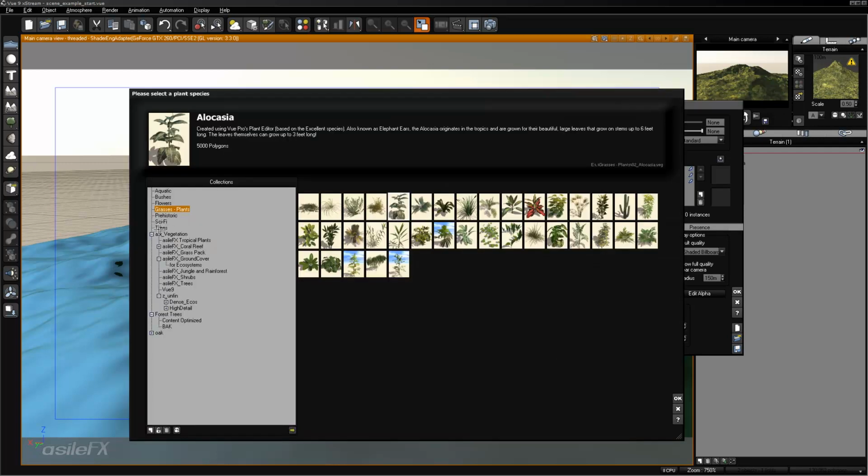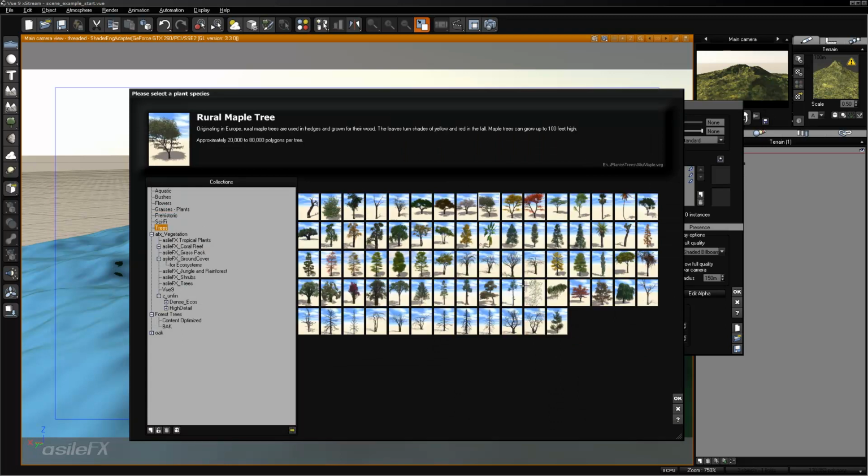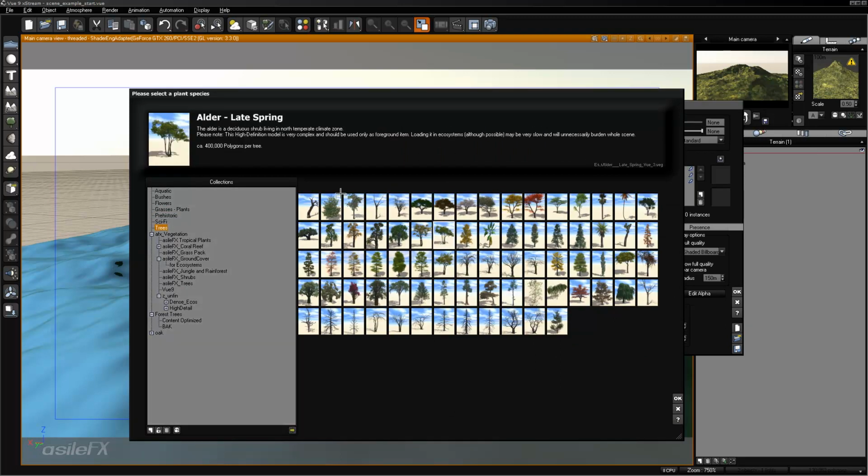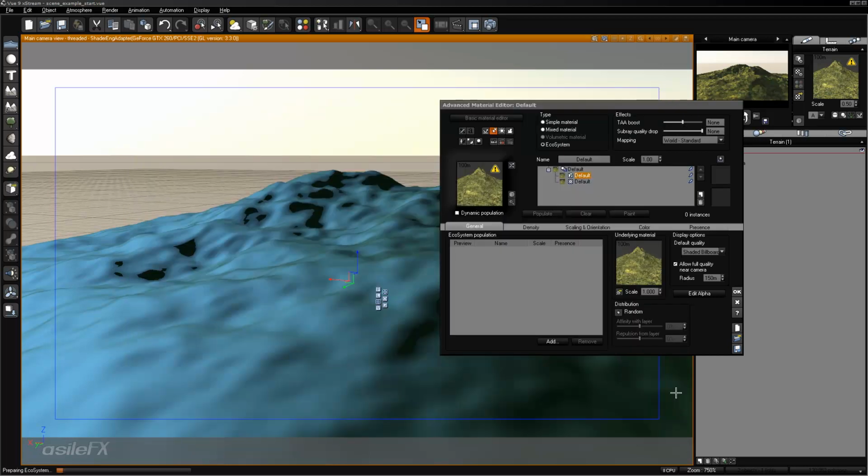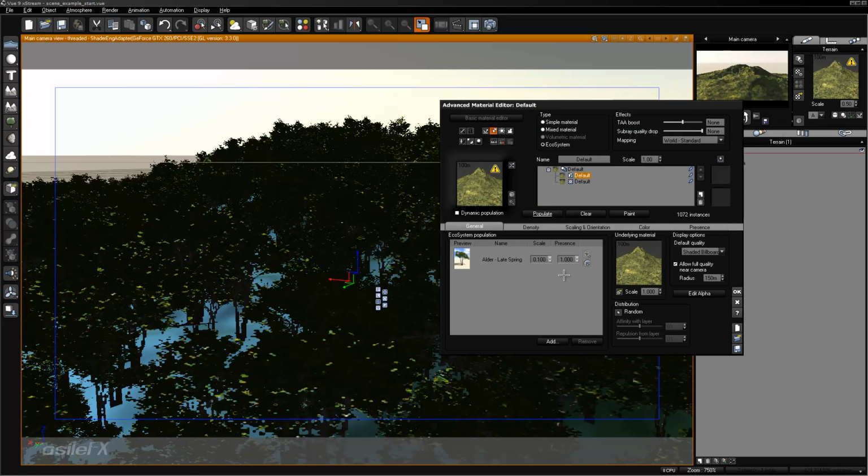From the Trees menu, I'm going to go ahead and select the alder late spring and click OK to add that to our ecosystem population list. And go ahead and populate it just to take a look at the spacing and the scale.